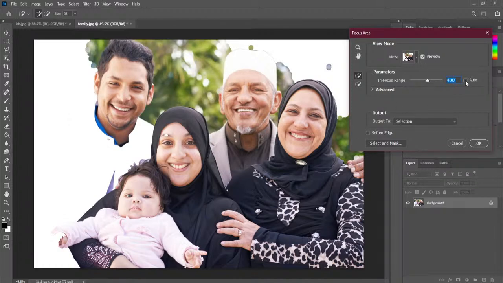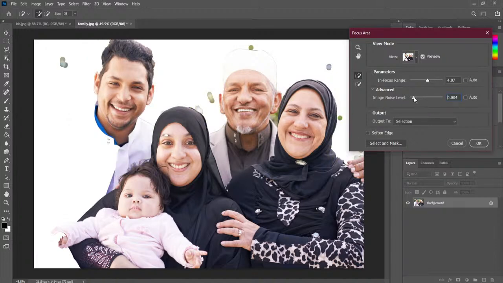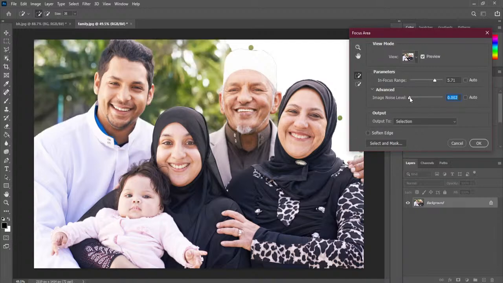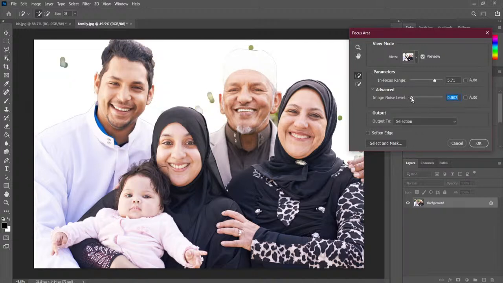And if you want more options here, you can go to advanced and then you can also play with the noise. So it can help you even more. So I can increase the focus range and I can decrease noise. So I can have some good selection here. Okay. Suppose I like this, but I want the edges to be soft. I can press the soften edge, just like the feather. So the edge will be softer.